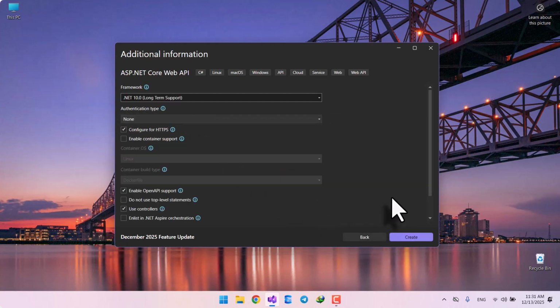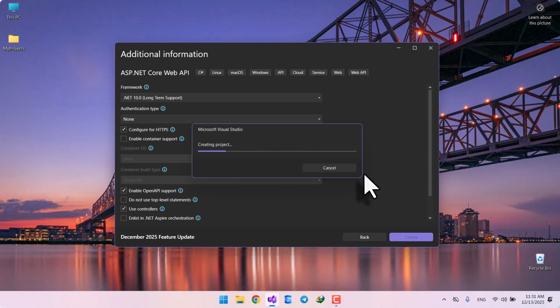So I will click next. In this section, in the first part, we can choose the version of .NET that we want to use for designing this API. Here .NET 10 is the version that we're going to use, which is also the latest version, already released by Microsoft, and it is also long-term support. I will leave the rest of the things as default. We will explain them later. So let's click the create button and it will create our project in maybe a couple of seconds.